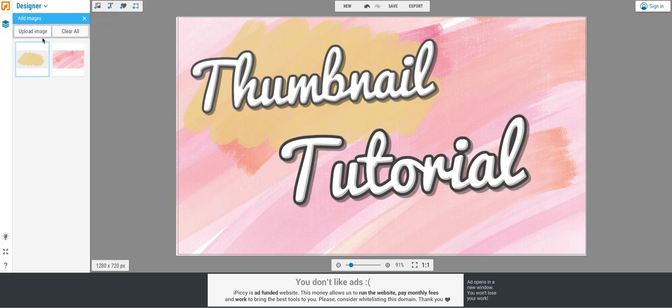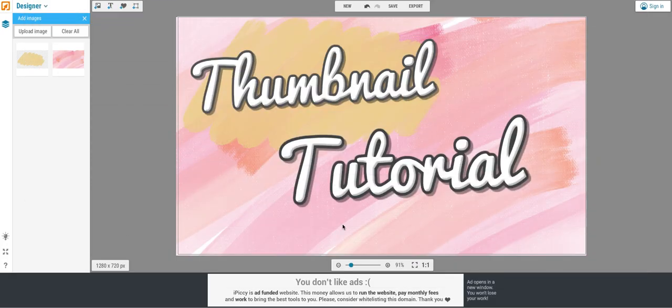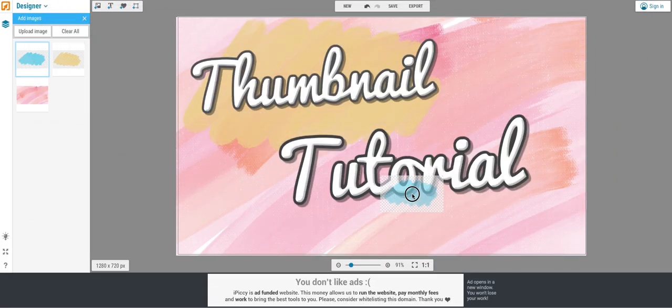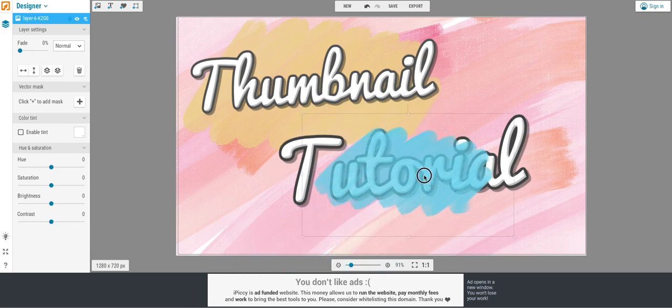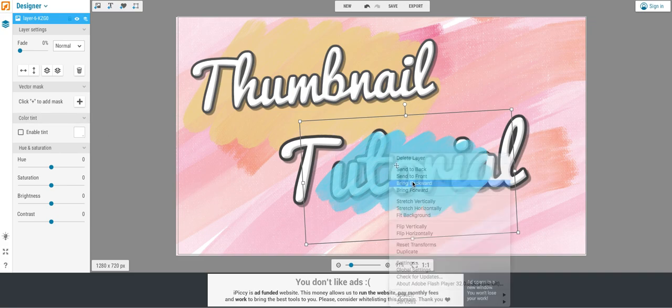Again, I'm going to add a thumbnail paint to this. Let's see. Take a look at my actual thing. So we've got a lot of pinks, a little bit of orange. Let's add a nice blue color. I think that'll really make things pop. I'm going to use the color Pool here. And right click and send backwards.